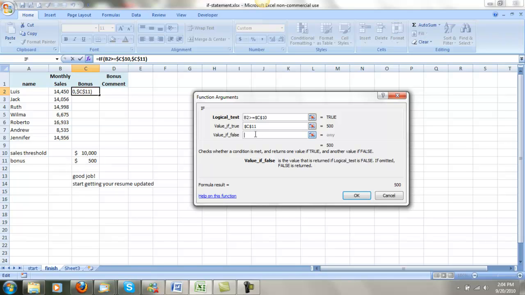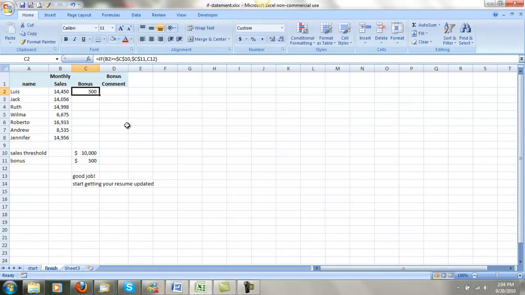If it's false, I'm going to just simply refer to a blank cell. I could have left it blank completely, but I'll refer to a blank cell, which is just as good as 0. Notice the 0 over here. And notice the formula result is already $500 because the logical test is true. We'll do OK. And now again, like I've done in previous tutorials, if I get to the data fill and double click, it'll go all the way down to the end of the filled in data.